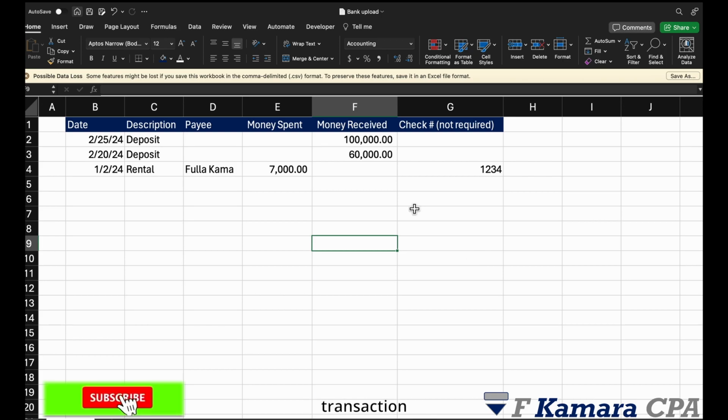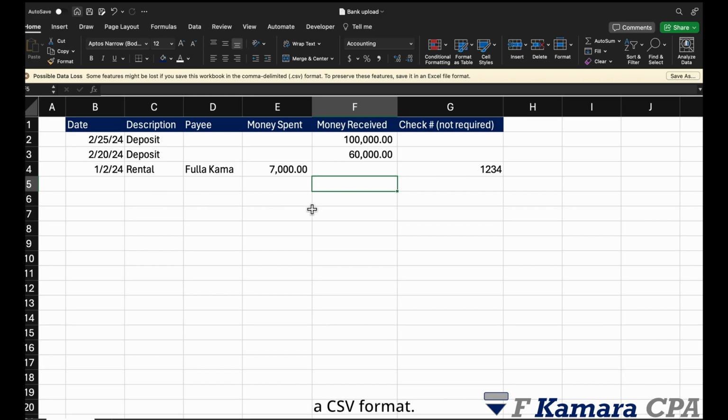Before you can import transactions through the banking center, you have to have specific fields in your CSV file. So you first have to save the file into a CSV format. If you look at this file, you are required to have the date, the description, the payee, the money spent. That is, you can get one column or two. If you just maintain one column, you say amount, and you can indicate all the credits as positive numbers and then the debits as negative numbers.